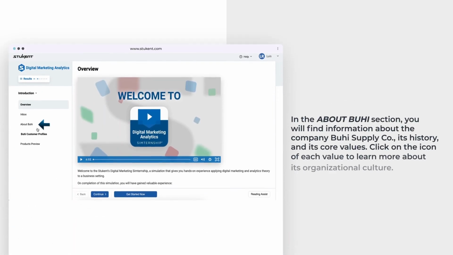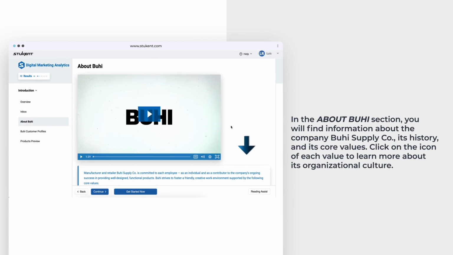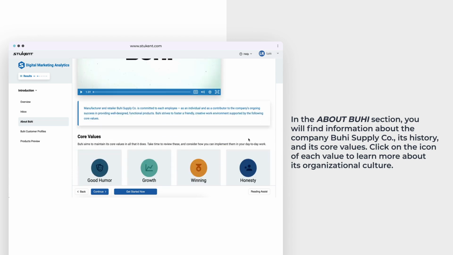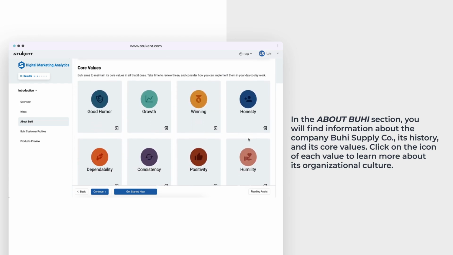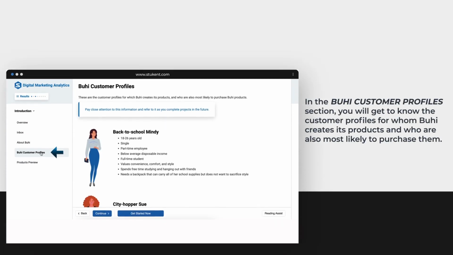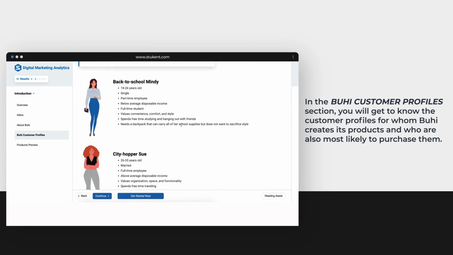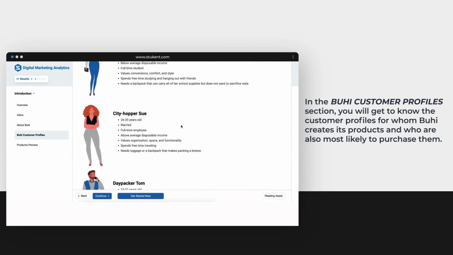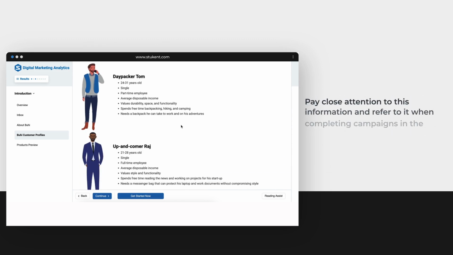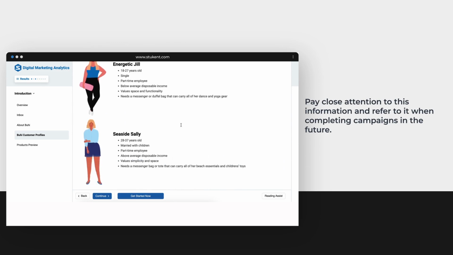In the About Buhai section, you will find information about the company Buhai Supply Company, its history, and its core values. Click on the icon of each value to learn more about its organizational culture. In the Buhai Customer Profile section, you will get to know the customer profiles for whom Buhai creates its products and who are also most likely to purchase them. Pay close attention to this information and refer to it when completing campaigns in the future.